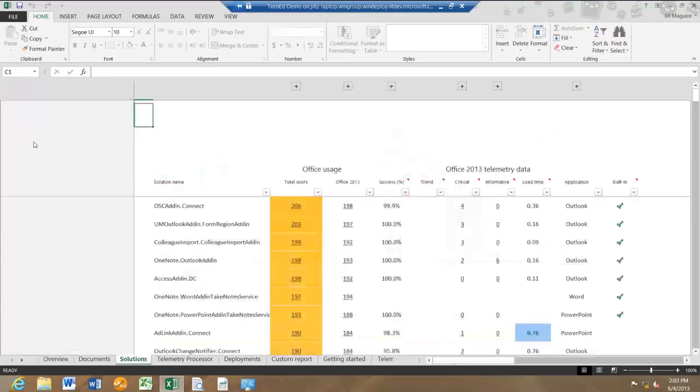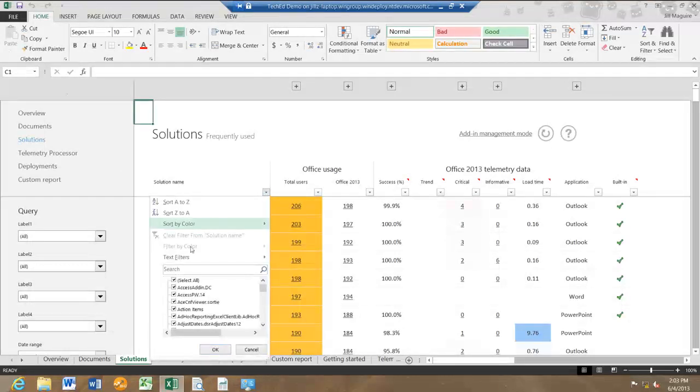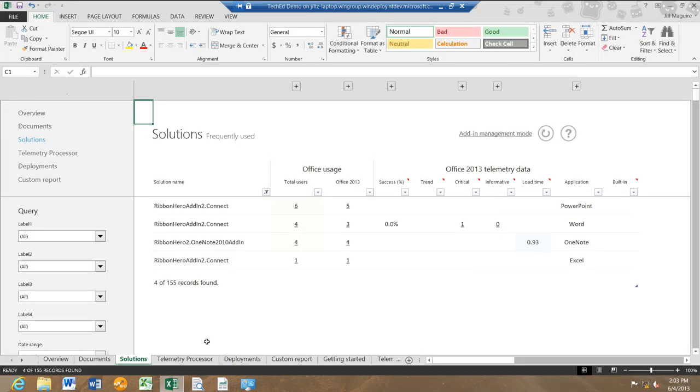Okay, so let's take a look at Ribbon Hero. I'm on the solutions worksheet, so these are the solutions that are registered within the organization. I can go to solution name and look for Ribbon Hero. I want to know how many people are having problems with Ribbon Hero. What I'm seeing here is a list of the Ribbon Hero add-ins, and there are 4, 1 for each application.